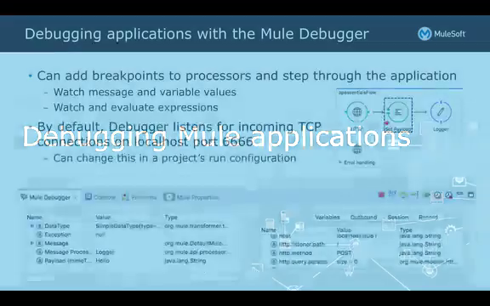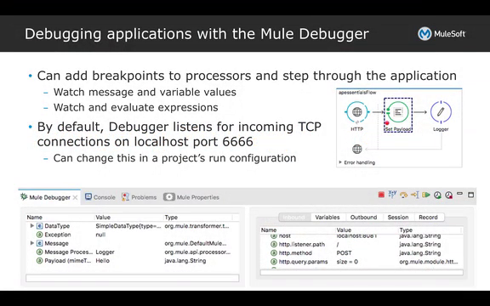Debugging Mule applications. In Anypoint Studio, we have the ability to add breakpoints to processors and step through those breakpoints in the app. We can watch a message and its variable values as they change. We can create expressions and watch those evaluate as we move through.